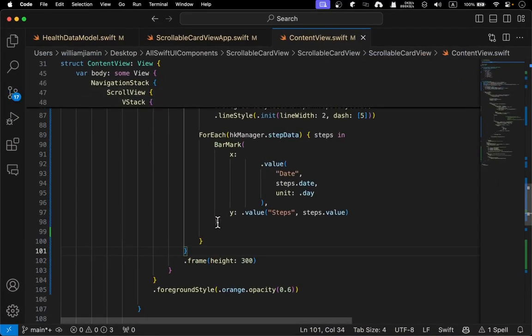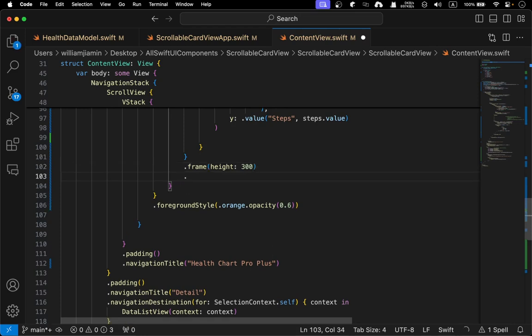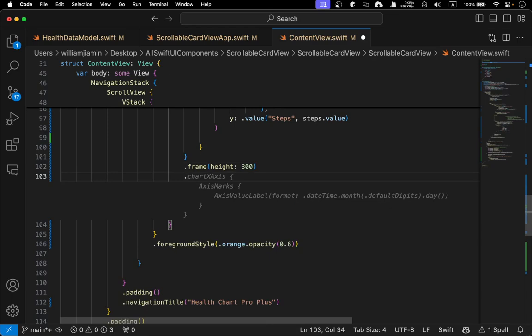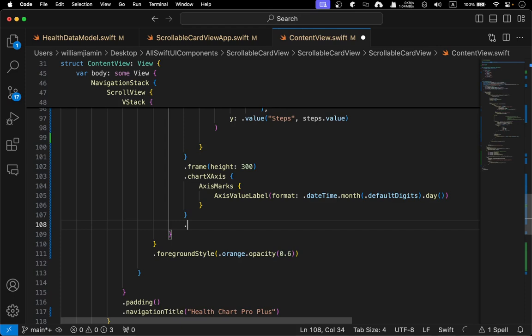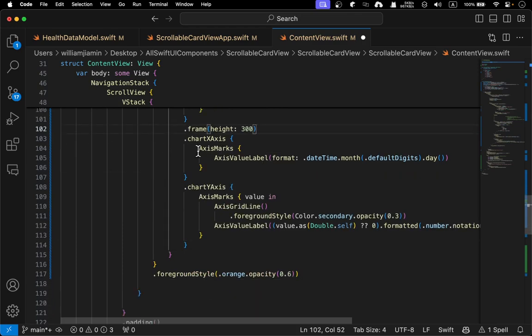Okay, so the frame is here, so it's like the whole big modifier here, and you can do something like this. So dot, come on, Copilot, give me something. So chart, axis, that's exactly what I want. Dot, chart, come on, x and y axis. Okay, so yeah, Copilot is really smart, so you can give me some suggestions. Copilot's suggestion is that the x-axis will be the format, date, month, and day, and the y-axis will be a grid line. You got a foreground style. Oh my gosh, that's pretty good.